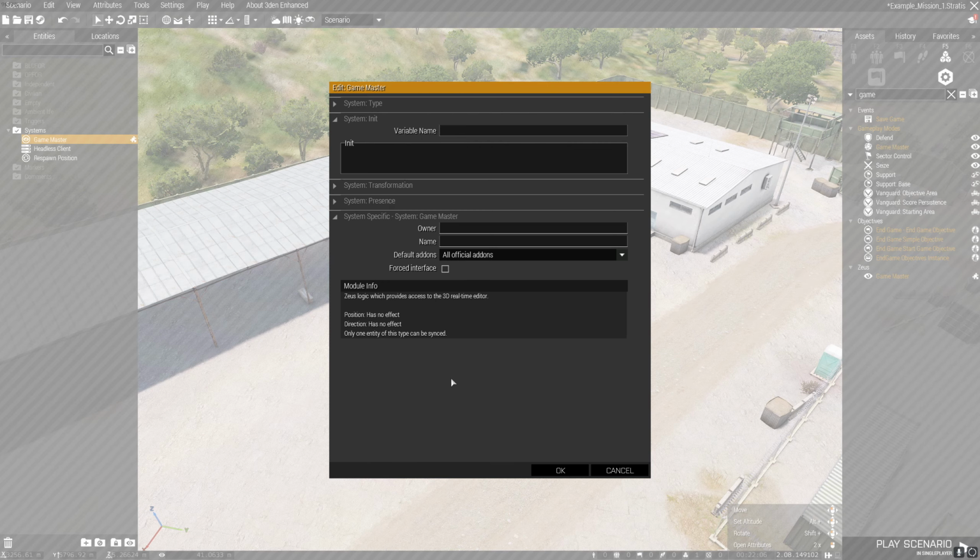So if I double click on it, really the only thing that we need to take care of here is who the owner of the Zeus module is. Now, like I said just a second ago, there are different ways to give ownership and connect the Zeus module with a player. The way that I prefer most of the time is to use variables to connect a specific player role with a Zeus module. And that way, when someone selects that Zeus role, they always have Zeus.